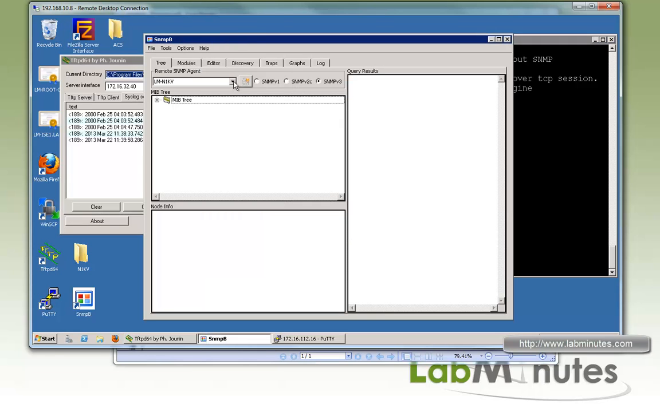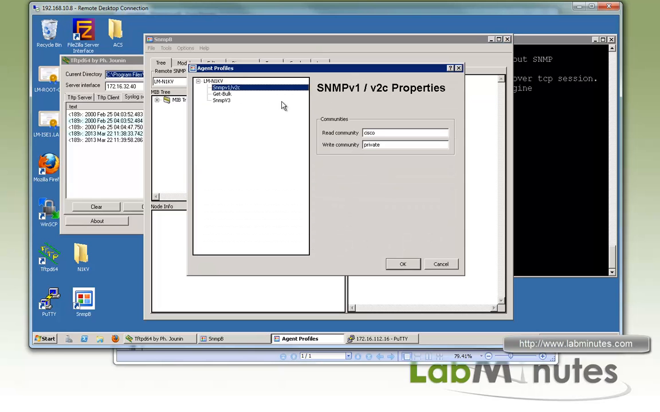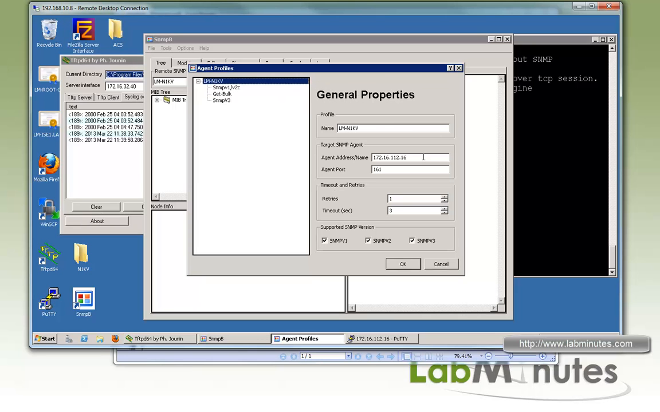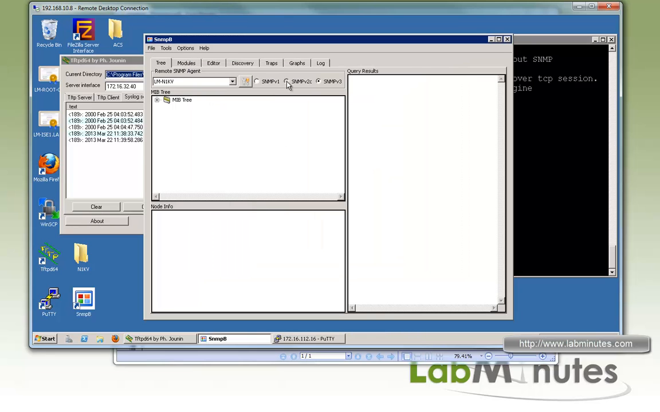Right here I already have a device added to the SNMP tools. Just to show you, with SNMP 1 and 2, we have read community of Cisco. There you go. And here's the IP address, which is the VSM management address. And we are allowing version 1, 2, and 3, and we'll configure version 3 in a second here. But just to do a quick SNMP poll, we'll select version 2, and you can expand the MIB tree just to find the MIB that you want.